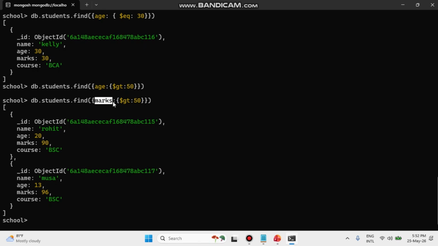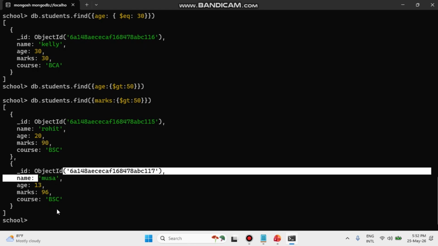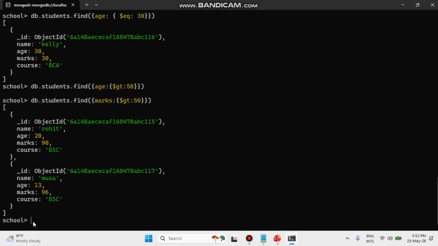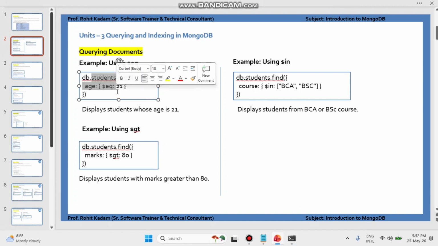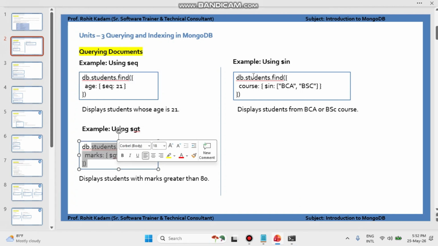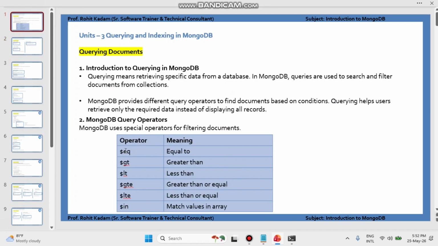So we have marks greater than 50: Rohit has marks greater than 50, then Musa also has greater than 50. Okay, so you saw greater than here. Let's see the other ones too. Over here we saw equal to, greater than, less than, greater than or equal to, less than or equal to. I think these are very easy right now. Maybe the last one you may find a little problematic, or you may not understand the last one. Okay, so what exactly do we have in the last one?